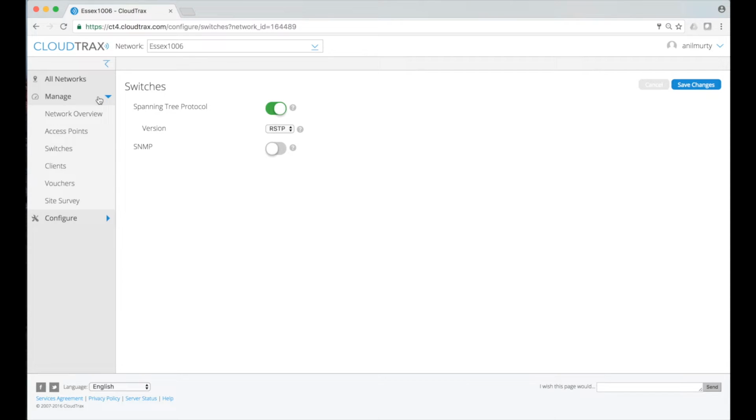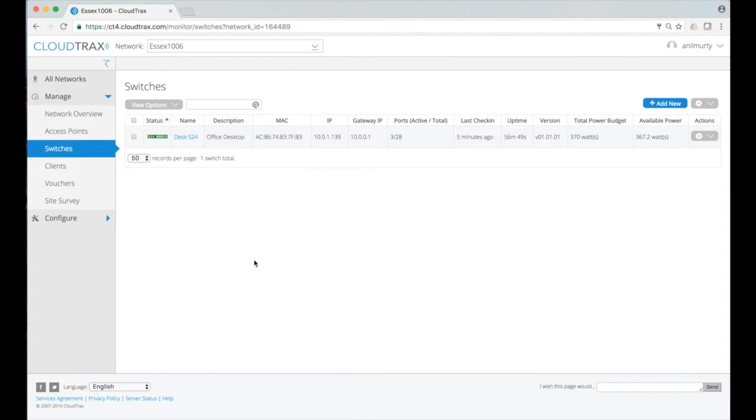So with that, I'll now jump into the manage portion of the CloudTrax demo. So if you click on switches, one of the first things you'll notice is that the name of the switch is now blue in color. The reason it's blue in color is because we've changed the way you can launch the switch pane.